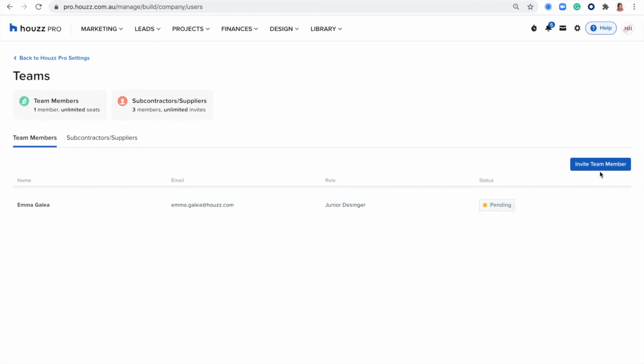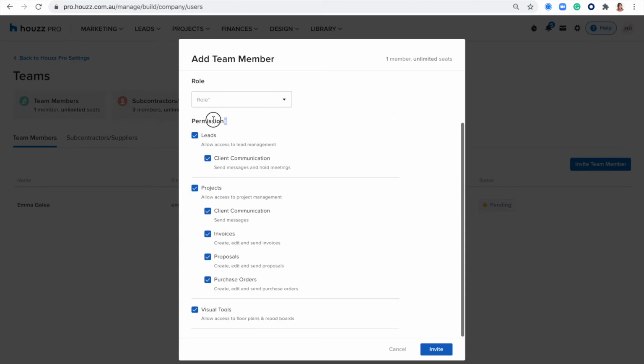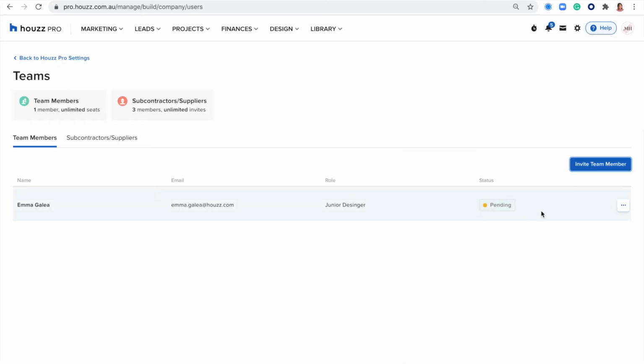To invite a team member, simply click on Invite Team, and you'll get a pop-up here where you can enter in their name, their email, and start typing in their role to create a new role. And then you'll see the list of permissions, split up into the different areas of your projects, leads, projects, and visual tools. So let's say you want to give your team member visibility on leads, but not allow them to hold meetings. You could deselect that. When you're happy with the permissions you've set, simply click Invite. Your team member will appear as pending here, and they will receive an email from your company asking them to create a login.